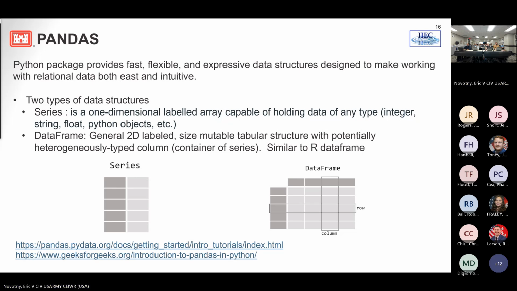So, it's basically a way to, well, it provides fast, flexible, and expressive data structure design to make working with relational data both easy and intuitive. So basically it's two data structures, right? You have a series, which is a one-dimensional array, and you have a data frame, which is a 2D array, right? It's just got rows and columns. You have indexes for those rows and columns. It's like a table in Oracle.